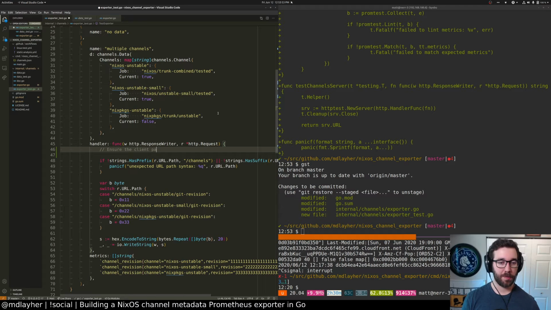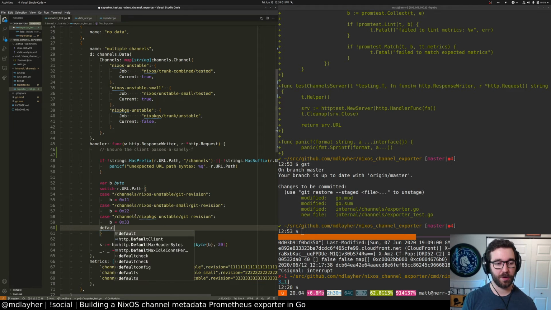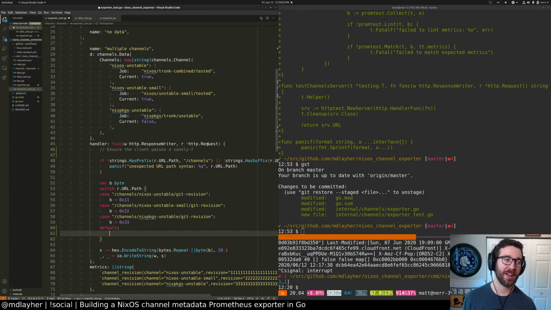Actually, I guess instead of doing this check, I could just do like a default. Oh, we're not actually checking the HTTP status at all, are we? We should definitely be doing that. Yeah, we'll do that in a sec here.